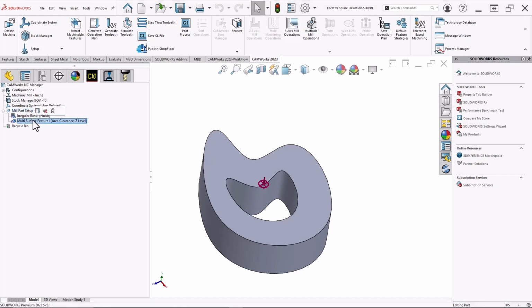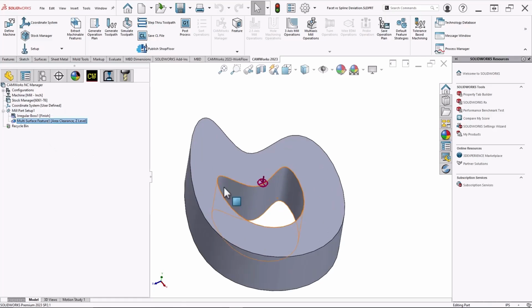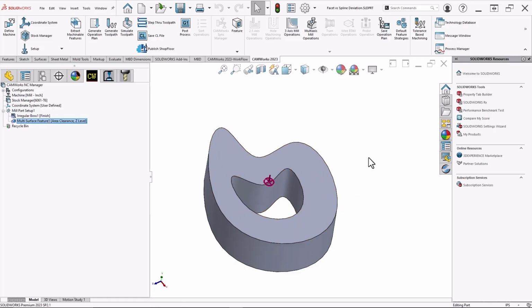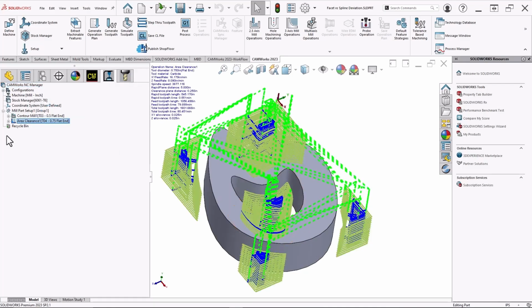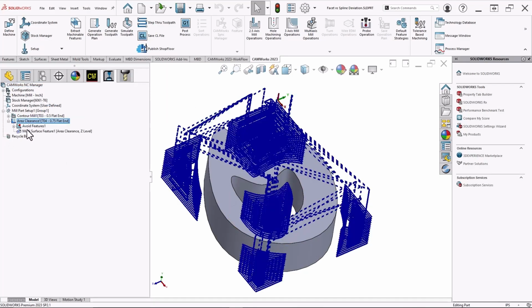So here I've defined a multi-surface feature. Essentially, I just picked all the surfaces on this part. This really isn't a good multi-surface feature, but nonetheless, I want to create a simple example so you can see the difference. So right now, this is my multi-surface feature, all these surfaces. And if I go to my operations tree, I have here a roughing area clearance operation to machine that multi-surface feature, as you can see there.